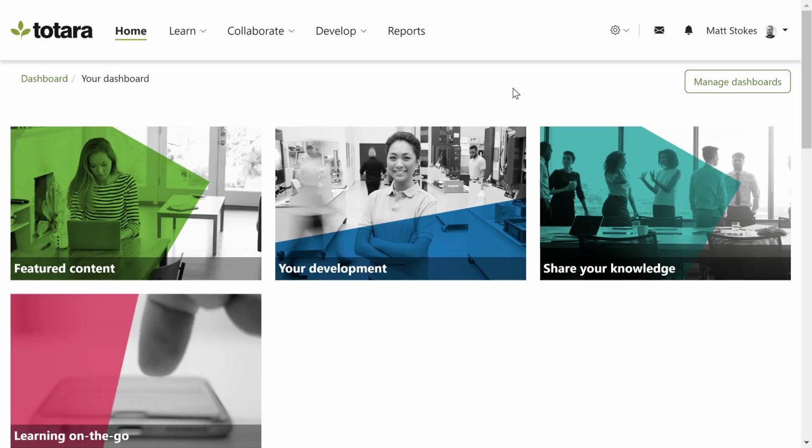Before we get started, it's important to note that user tours are an experimental feature in Totara. There are a range of ways the user tour can be used on your site, so this allows you to experiment and see what works for you.